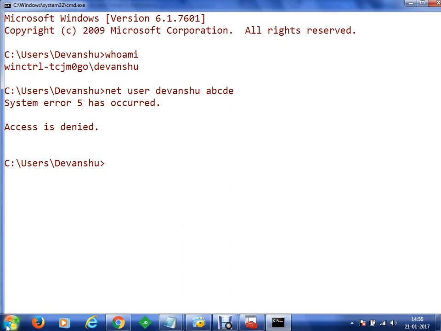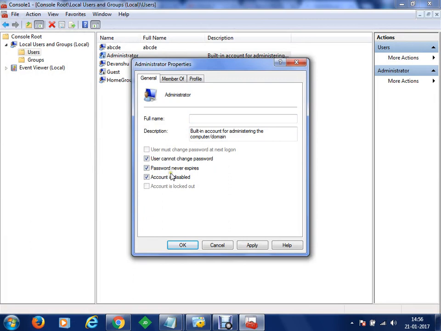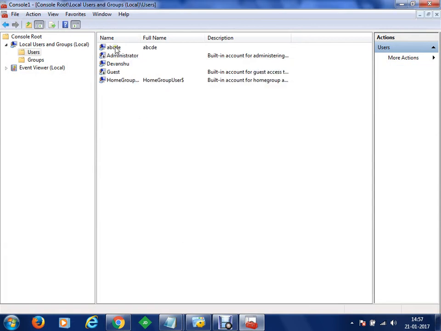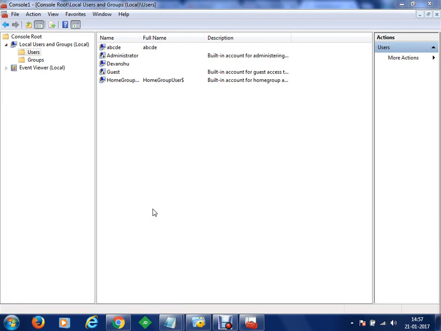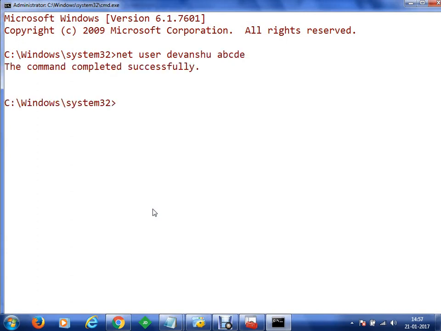Okay, now what next we can do, let's say we have just closed this section here. Now I'll go to the administrator as well, and let's say I would not like to change the password for this, let's say apply. Okay, so both the accounts I have set. Let's just try again if this policy works. So what we'll do is try to execute net user Devanshu ABCDE. With administrator privileges you'll be able to do that, but if you are a limited user you won't be able to change the password from there.